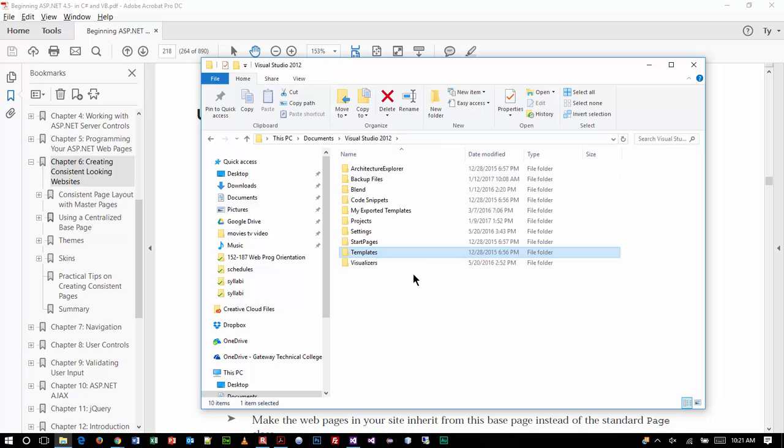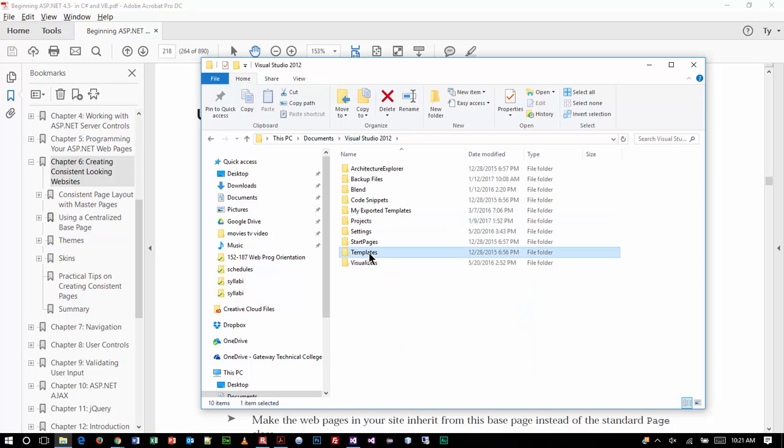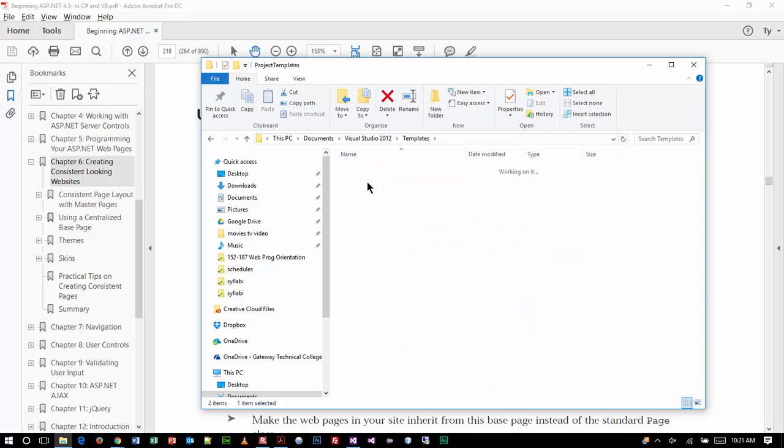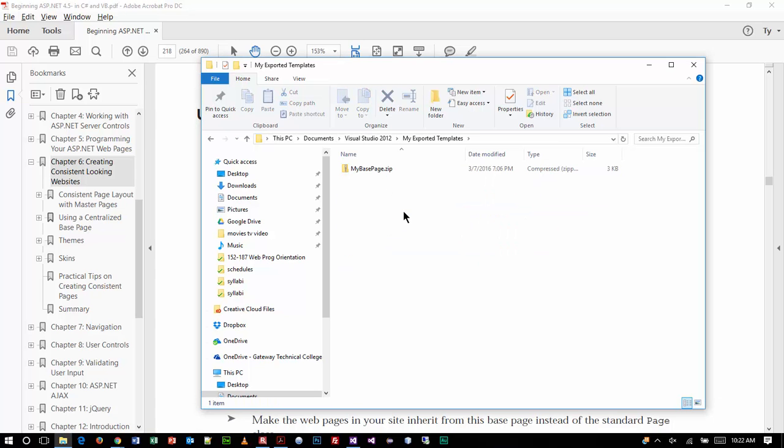I'm trying to remember which folder it is now. That's pretty bad, right? I think it's templates, project templates. All right, now I always have to have a student remind me where it's at. So it goes into the My Exported Templates folder. And you can see I have one here from a previous spot.